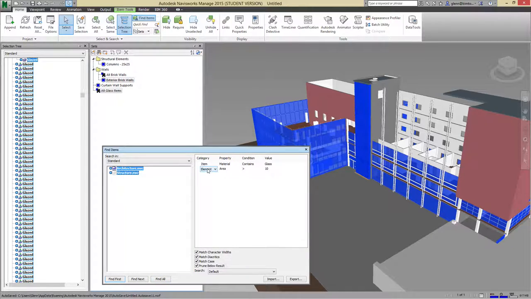Let me try this in terms of greater than 10. Hang on. You would think that would have the area. Match case, prune below. Okay, the fact that I'm getting nothing selected right there indicates there's something wrong. I'm trying to make it as simple as possible to limit it down there. Let me try, as opposed to doing that as a compound thing, let me just try this again in terms of element area is greater than or equal to, say, 50.